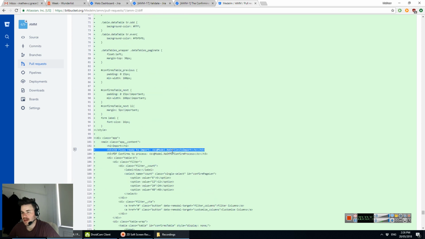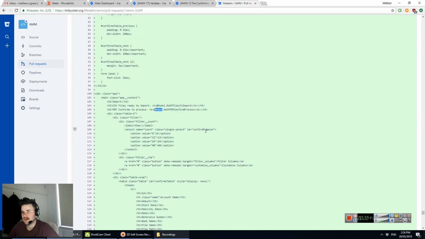Number of, again, can we make this number of CSV files to import? Number of PDF confirms to process. I know I'm fairly particular on this, but they should be very descriptive. This model, okay, I guess the model, yeah, that's fine. Okay, 612.